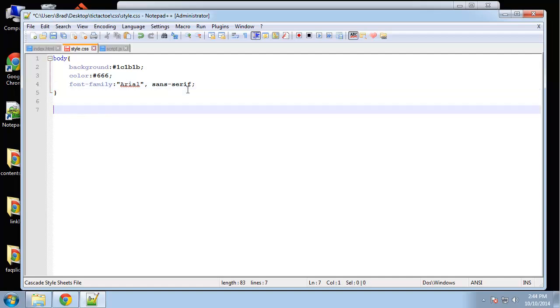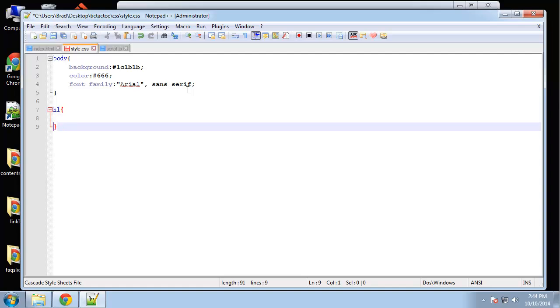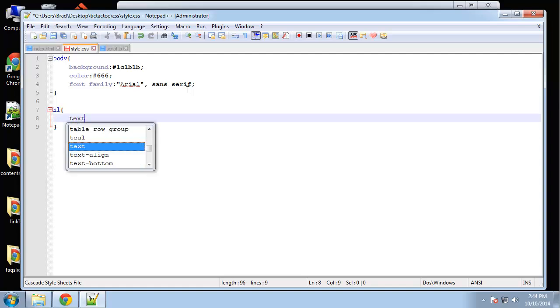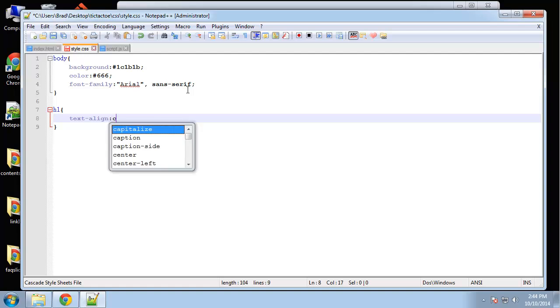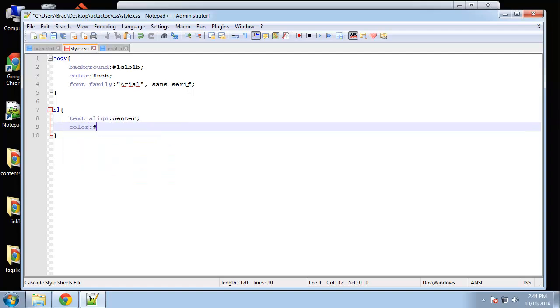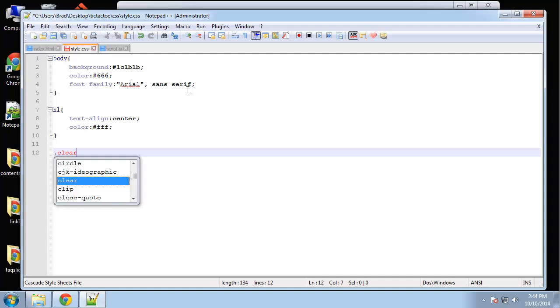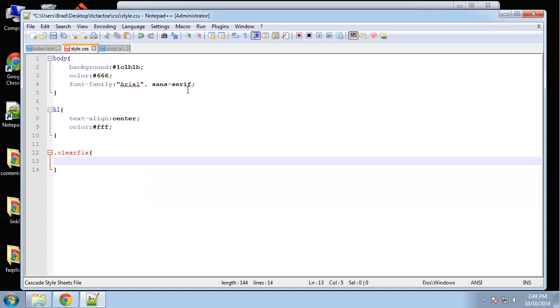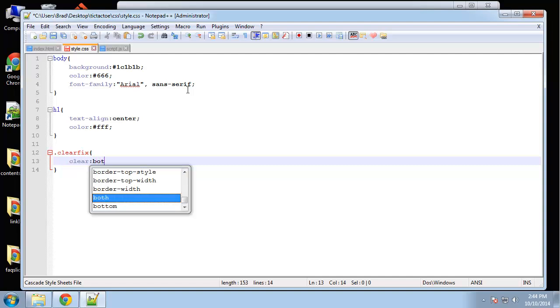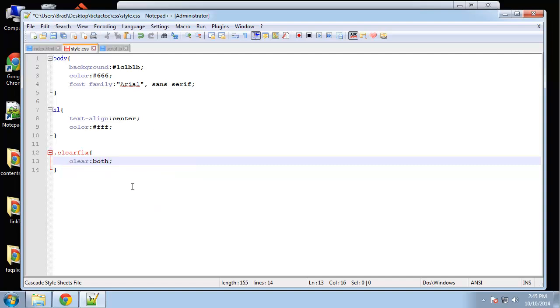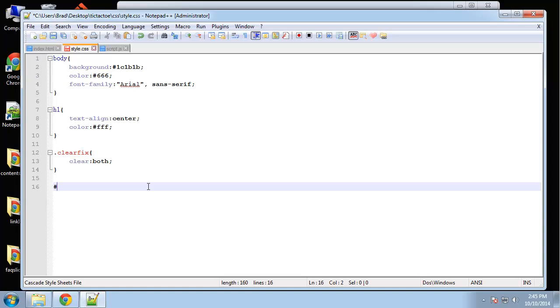Next we'll do the H1. Let's make that text align center, and the color will be white. Okay, we have a clear fix, and that's just to clear any floats. So we're going to say clear both. Alright, and then we have our container.